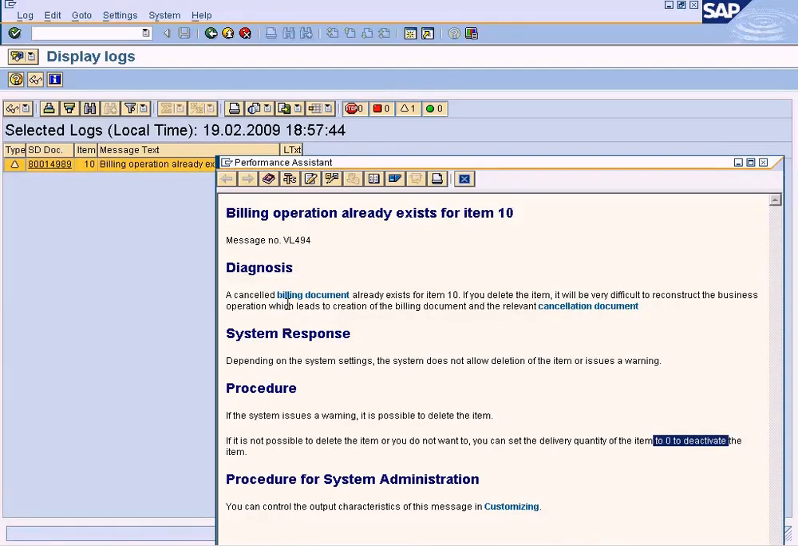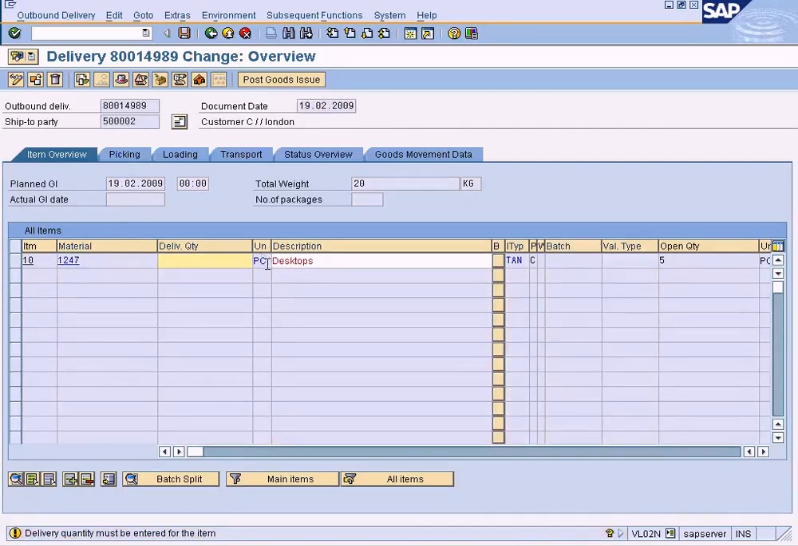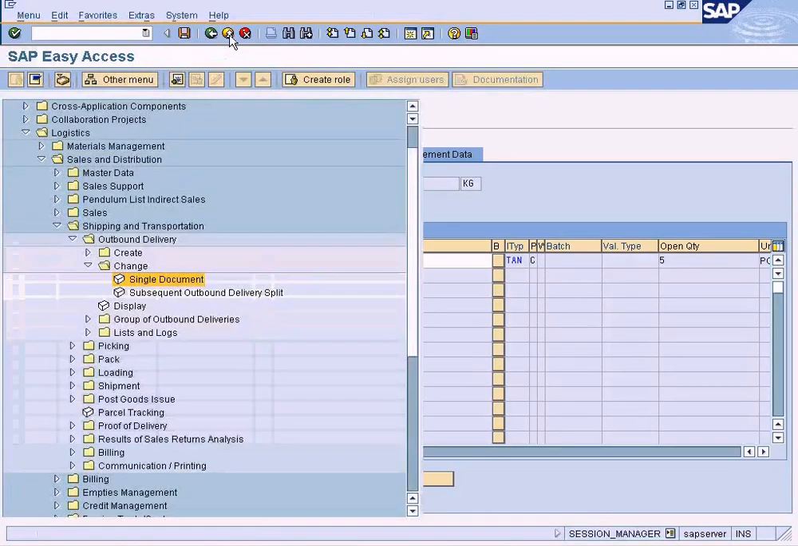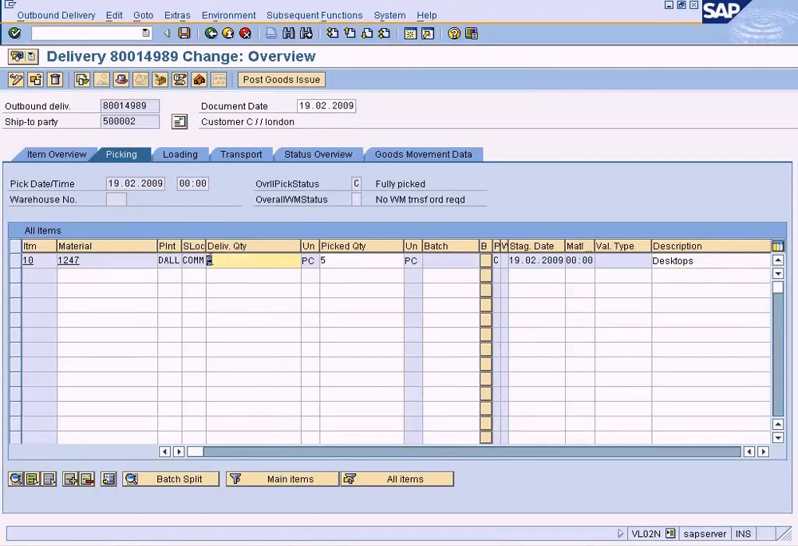You can set the delivery quantity item to 0. Okay, this is a good tip. Instead of deleting, what this message is saying is that we have a cancel billing document which is tied to this delivery document because we cancelled a billing document. If we delete this, then the cancel billing document will become an orphan, so there will not be any link. So instead, we can actually make the delivered quantity 0, picking quantity 0 as well. Oh, pick quantity is larger.